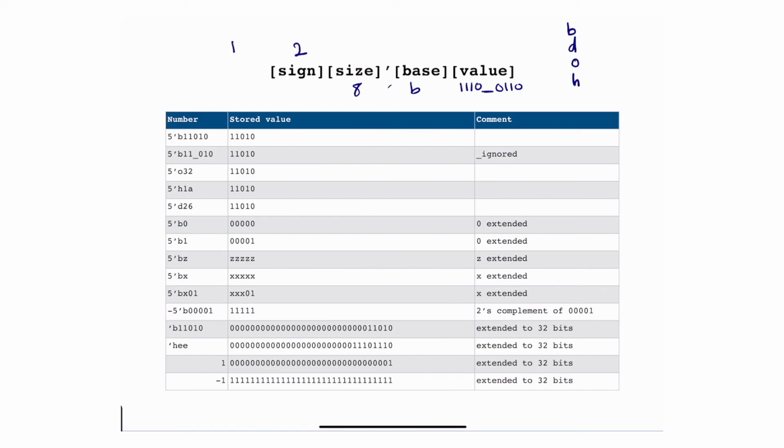Okay, anything you see here in square brackets is optional. You don't have to specify it. For example, if you're not specifying the number of bits, it will assume it's 32, and it'll just extend it. For example, this number in here, I didn't give it how many bits it is. I just told it that this pattern is in hex. So it figured out what it is in hex and expanded it to 32 bits.